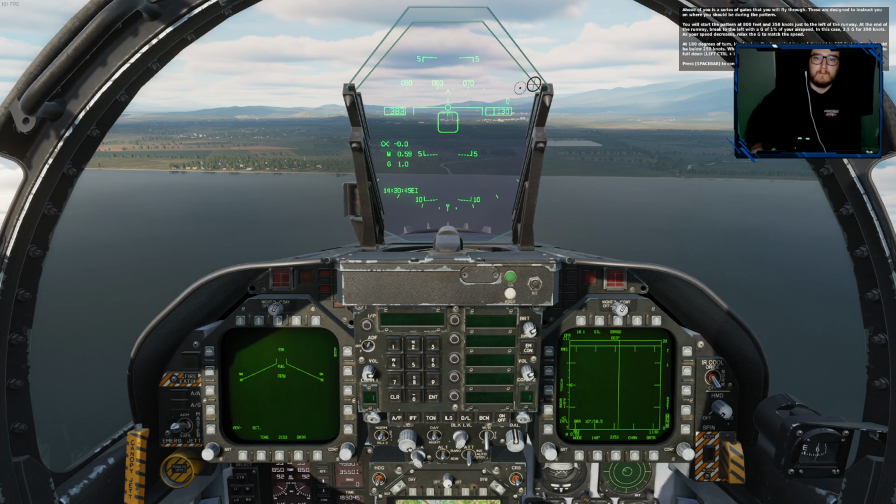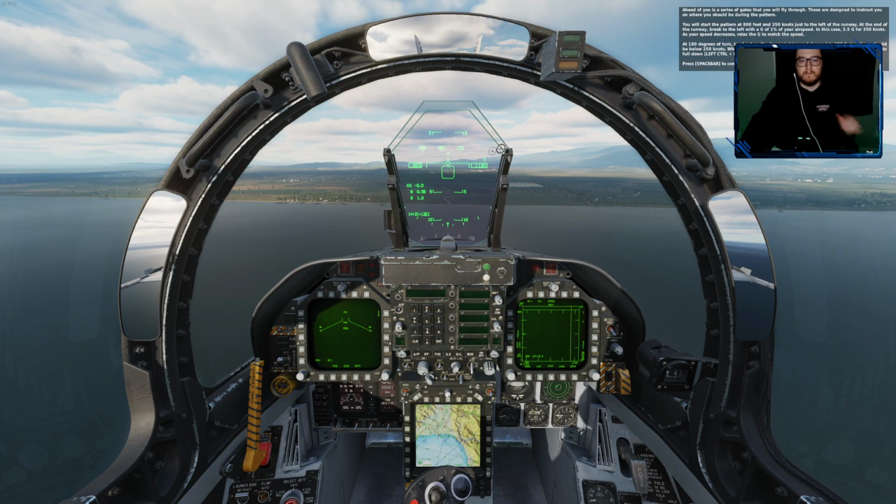Ahead of you is a series of gates that you will fly through. These are designed to instruct you on where you should be during the pattern. You will start the pattern at 800 feet and 350 knots, just to the left of the runway. At the end of the runway, break to the left with a G of 1% of your airspeed, in this case, 3.5 G for 350 knots. As your speed decreases, relax the G to match the speed.